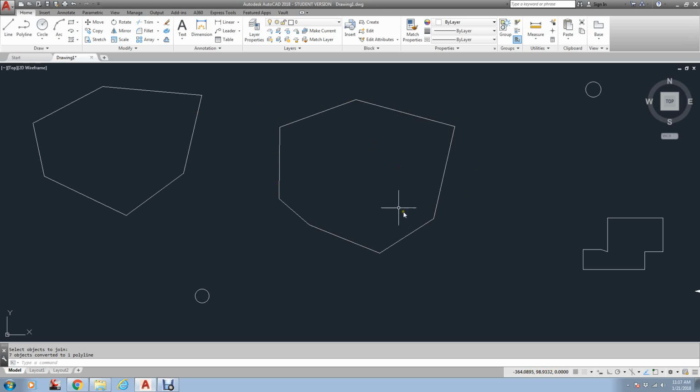But that's a nice little tool. If you ever want to take it back to being individual pieces, you just type in X enter to explode it, and now you have individual objects for dealing with a polyline.